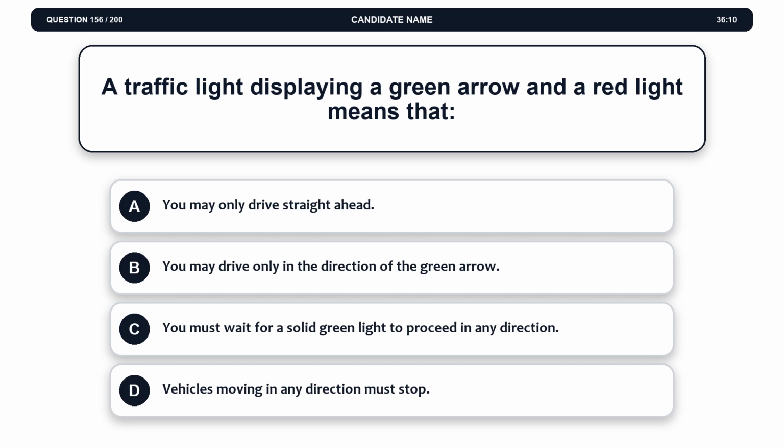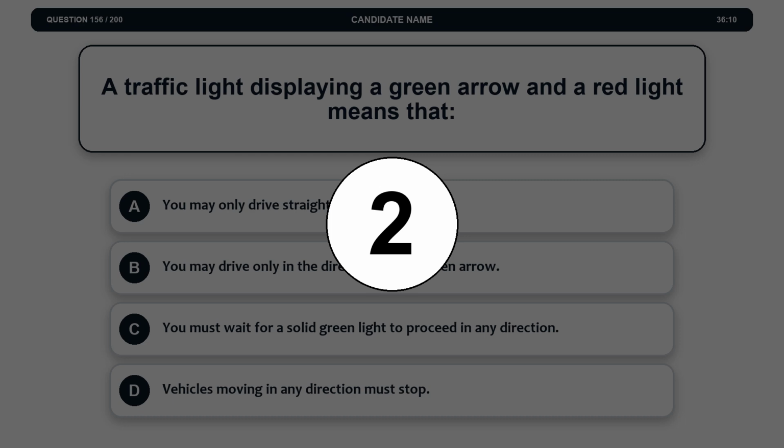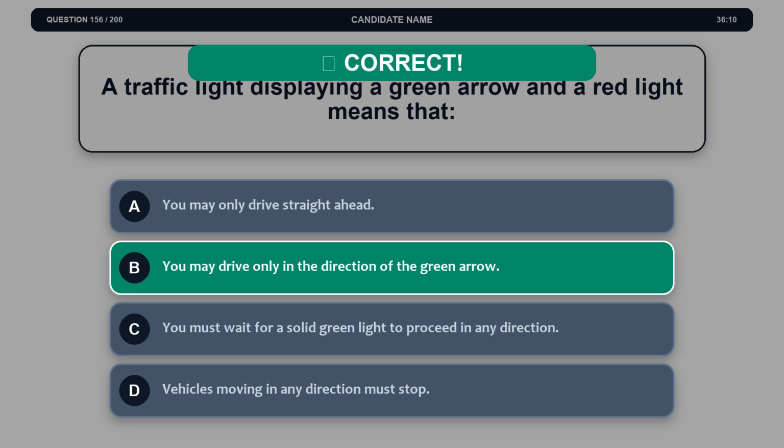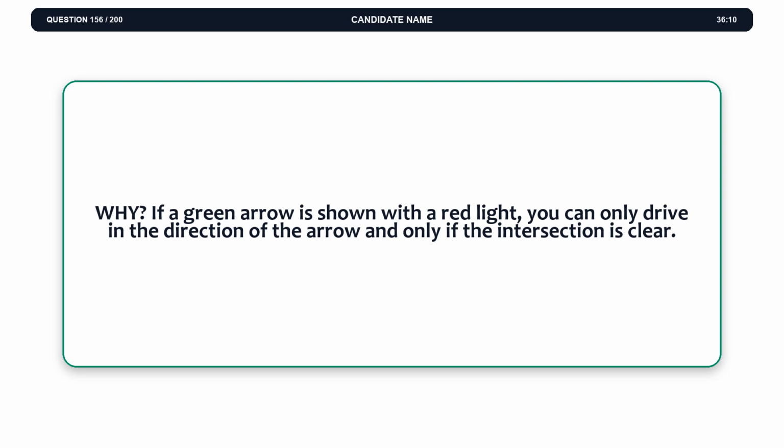Question 156. A traffic light displaying a green arrow and a red light means that: option A, you may only drive straight ahead. Option B, you may drive only in the direction of the green arrow. Option C, you must wait for a solid green light to proceed in any direction. Option D, vehicles moving in any direction must stop. The correct answer is option B, you may drive only in the direction of the green arrow. Explanation: if a green arrow is shown with a red light, you can only drive in the direction of the arrow and only if the intersection is clear.